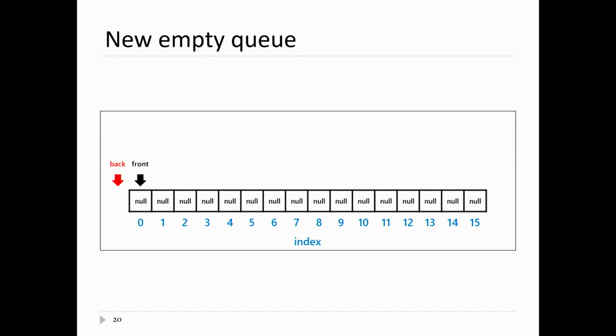So for example, if you make an empty queue, then we have an array, in this case of size 16. All the elements of the array happen to be null. We're going to start with the front of the queue pointing at 0. So if there was an element in the queue, it would be in the first element. And back is going to be pointing at, in this case, -1.